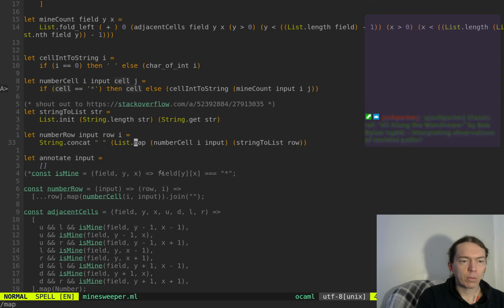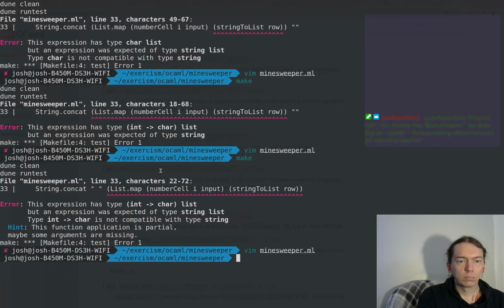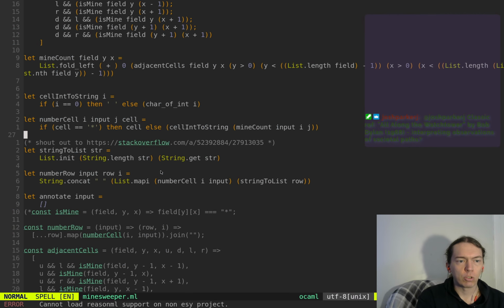So where's map? So here we want map I, and then these have to be reversed. So this has to be J, and J removed here. Make. Okay, so it's char list. Okay, so now we just turn it into string. At least, I think so.